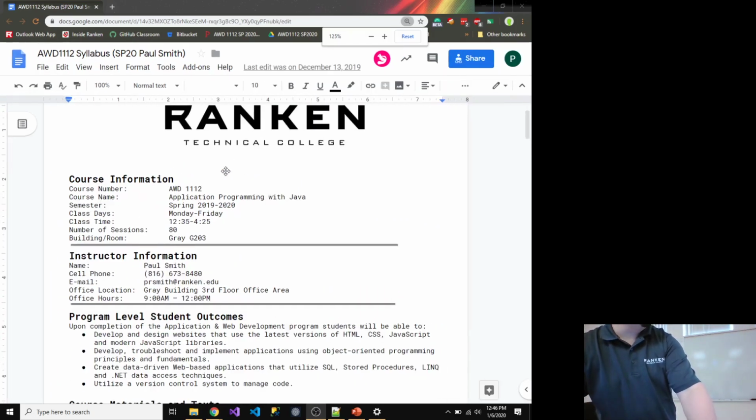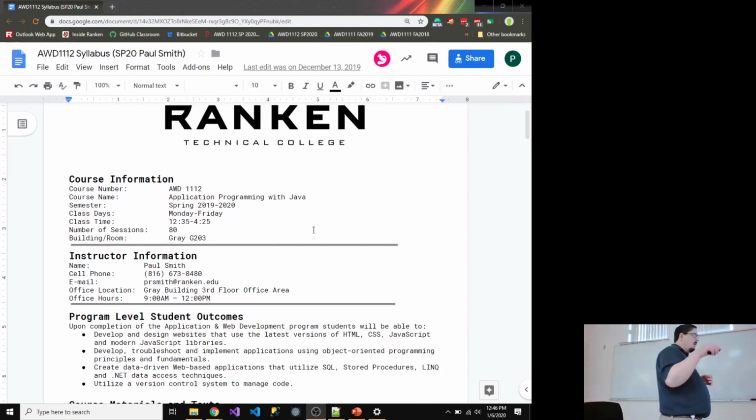So 203, you've already found the room. Our meeting time is 12:35 to 4:25. Just a reminder about leaving early and getting in late: if you're packing up, make sure you're packing up at 4:25. If you're packing up before 4:25, that's already counted as leaving early. And yes, there are 80 sessions this semester, and we'll be in G203.